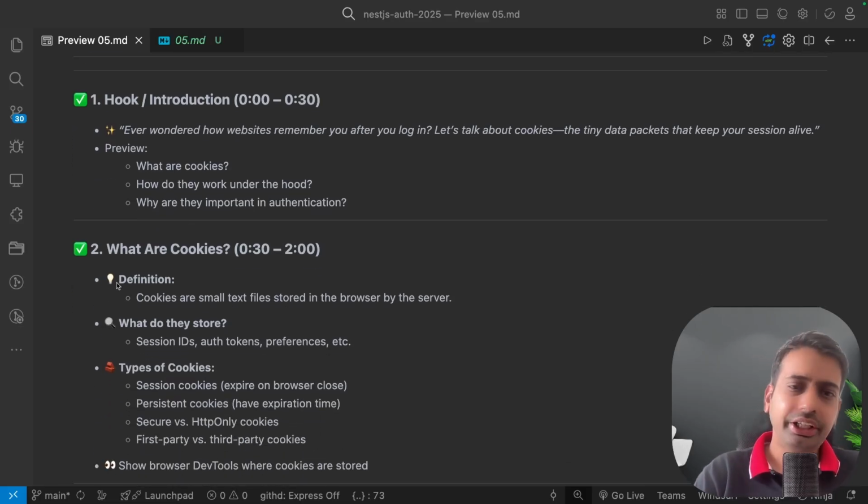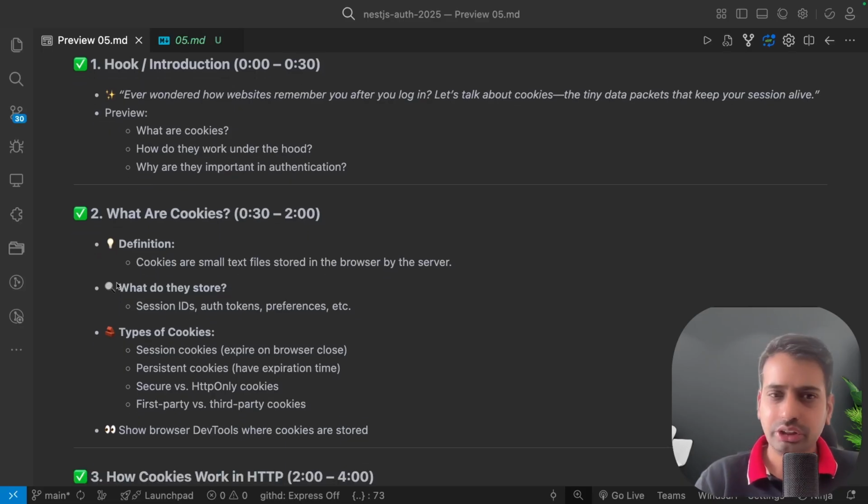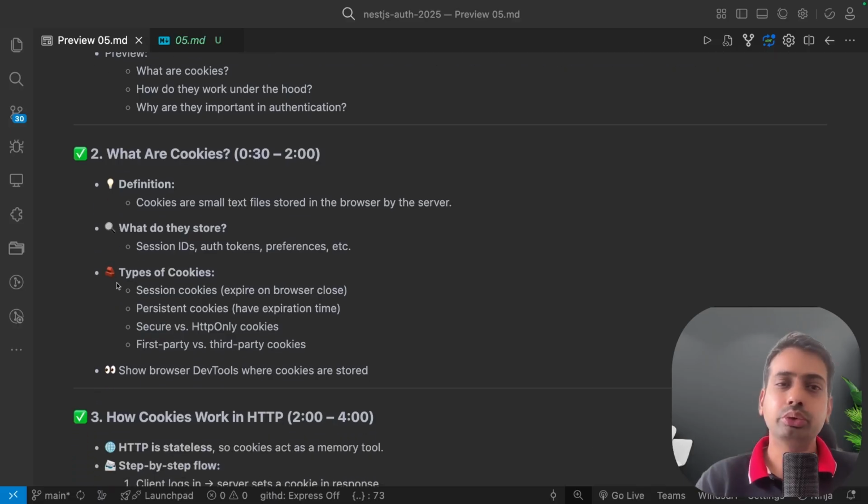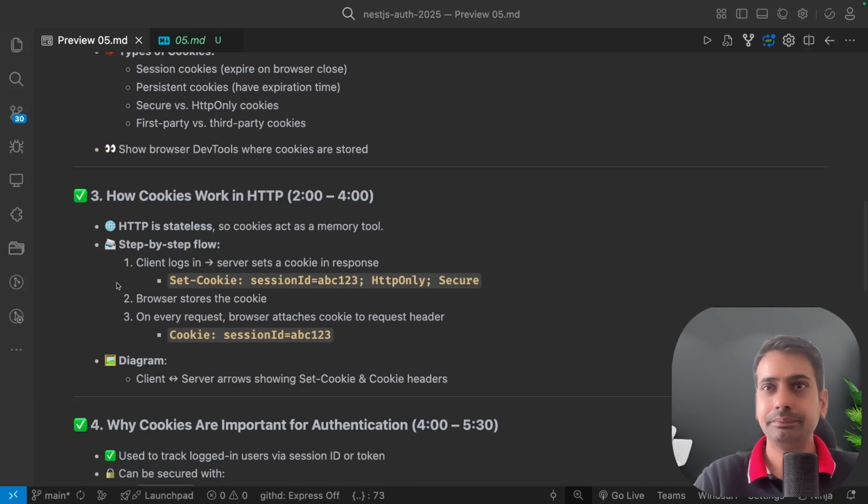Cookies are small text information sent by the server and stored at the browser. What information do we store inside cookies? Maybe an auth token, preference, session ID, user ID, or something like that. What are the types of cookies? You can say session cookies, third-party cookies, secure HTTP-only cookies, and persistent cookies, which have an expiration time.